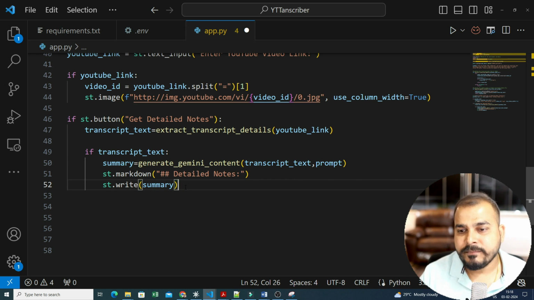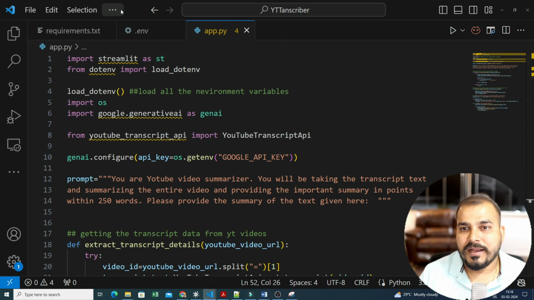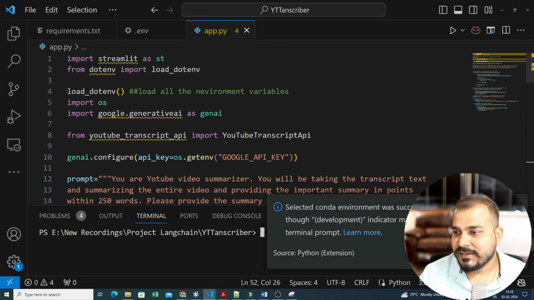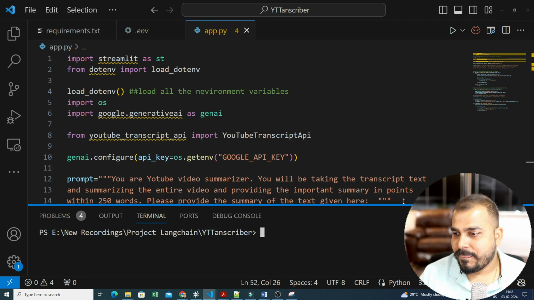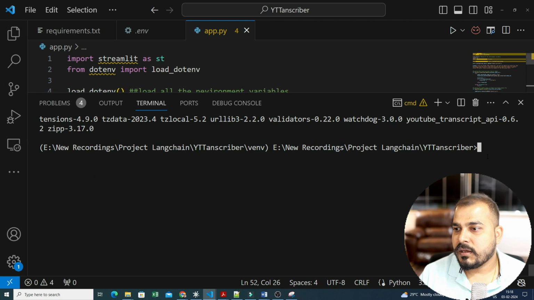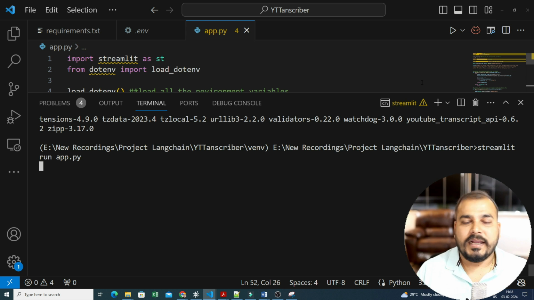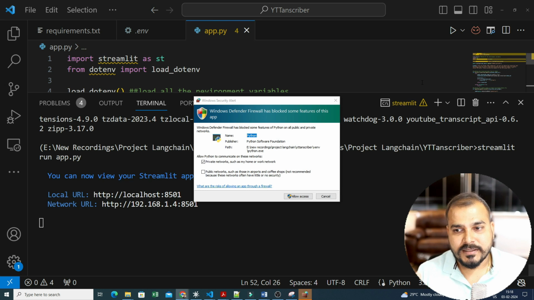So once this is done, let's see whether everything will work fine or not. I don't know. Let's see. I have not run it yet. Okay, so let me just go ahead and write it over here. Now to run it, I will write streamlit run app.py. Again, my main aim is to simplify this.